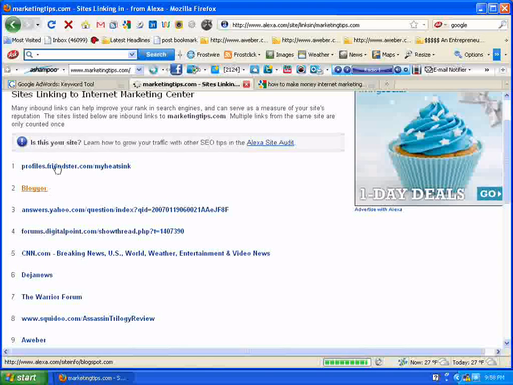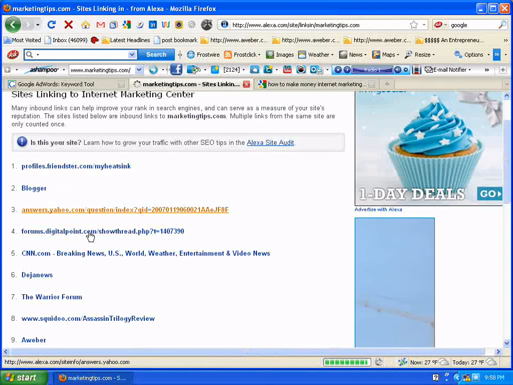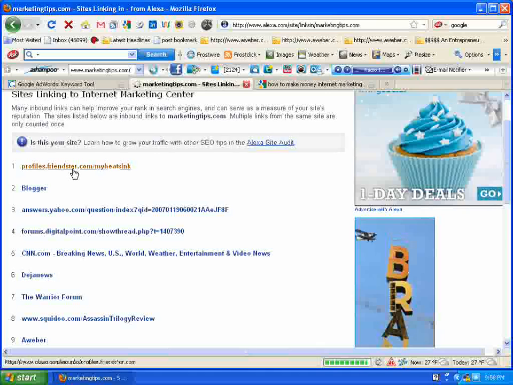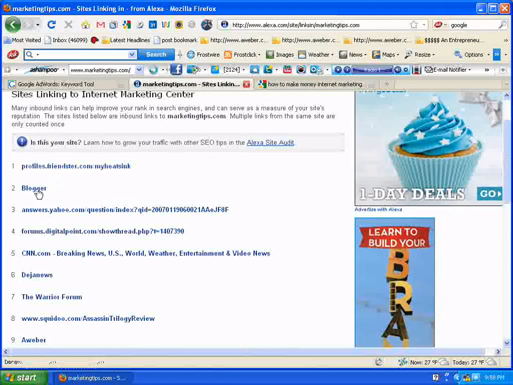And we got Blogger, Profiles of Friendster, Answers Yahoo. Now if you're trying to rank higher for whatever particular phrase, go through all these and make a profile or a blog post. If it's a forum, you're going to make a profile link in that particular forum. If it's a blog, you might want to make a comment on one of their posts for a backlink.